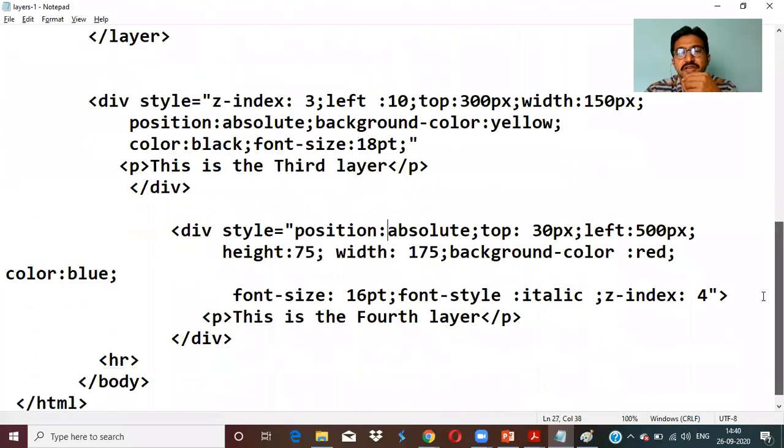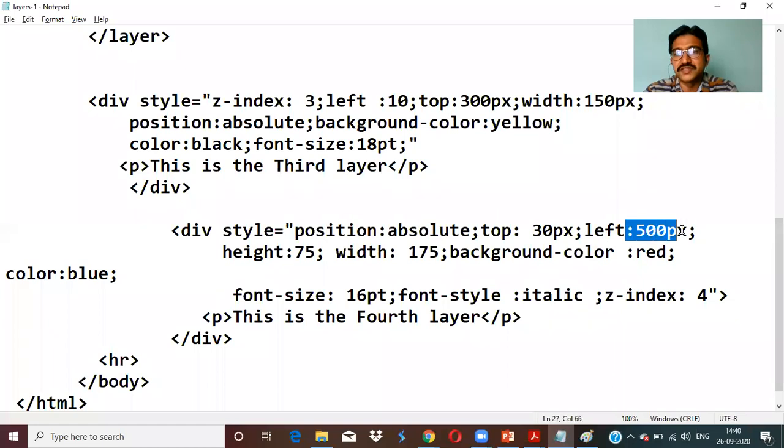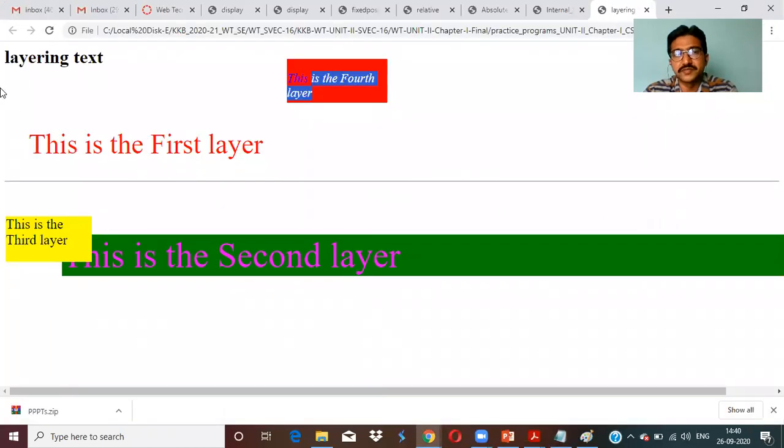The next is the fourth layer. In the fourth layer, top is 30 pixels. The position is absolute. So absolute means 30 pixels, it goes to the top. I hope you are seeing this, the fourth layer. So top is 30 pixels. What about the left? It is 500 pixels. So from the left, from the starting of this, the left is 500 pixels.